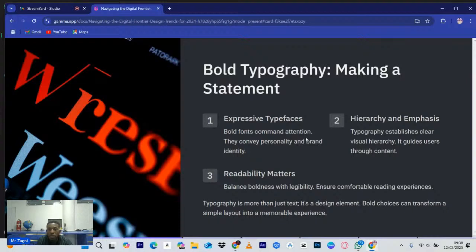So bold typography makes statements. It matters a whole lot. Then expressive typeface, bold fonts command attention. They convey personality and brand identity. That's what they do. So that's why it's very good for you to have a particular font that you're using for your bold write-ups or typography.